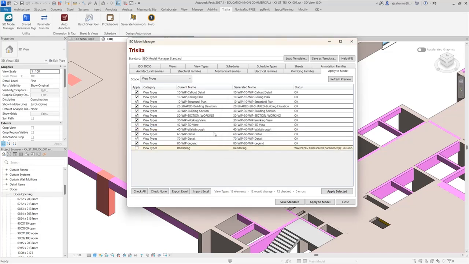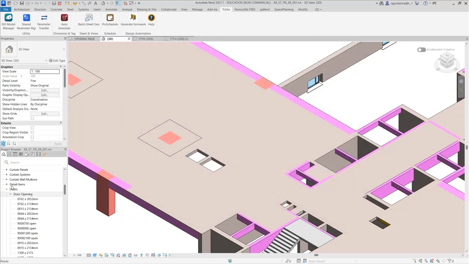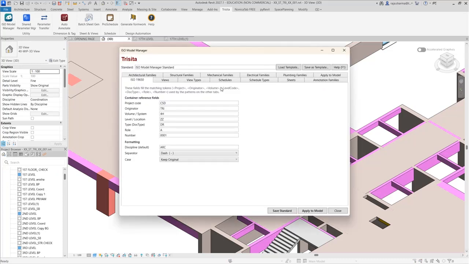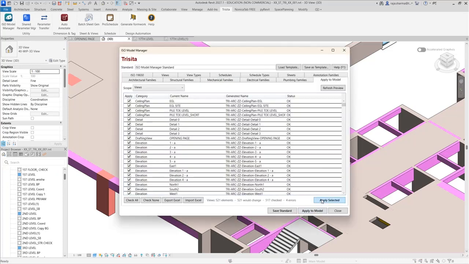Now if I go into the properties box, you can see the name is already changed. Okay, WIP call out detail, WIP structural plan. Now if I go into the structural plan details, here is the name, first floor level, second floor level. I want to change this name also. Then again I go there, and now I am just applying to the models.